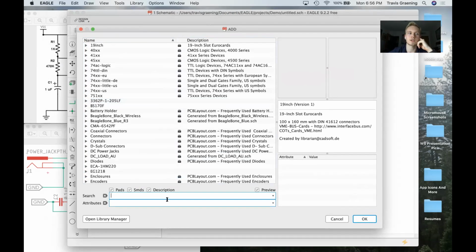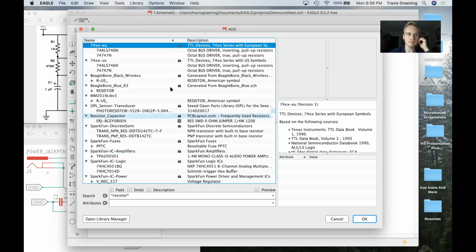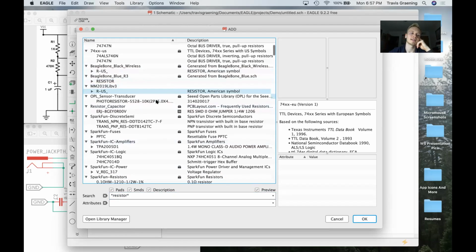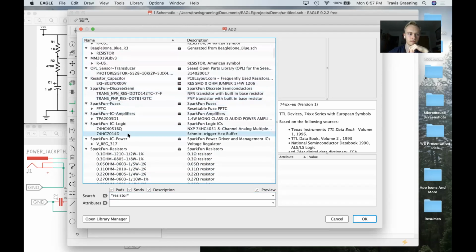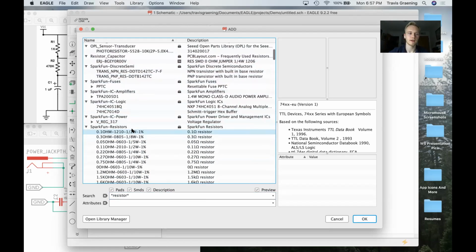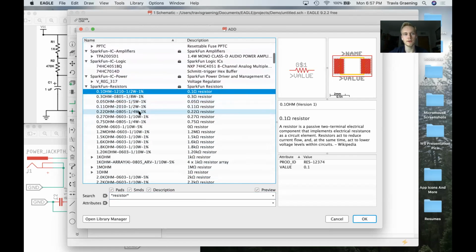The best way to actually search for parts is by using the double asterisk notation. That just means putting an asterisk on either side of whatever part you're looking for. An asterisk stands for any key, so you won't be limited by having spaces on either side or nothing on either side, because it can be anything. If I type resistor and then hit enter, then we'll filter out everything that does not have resistor somewhere in its name.